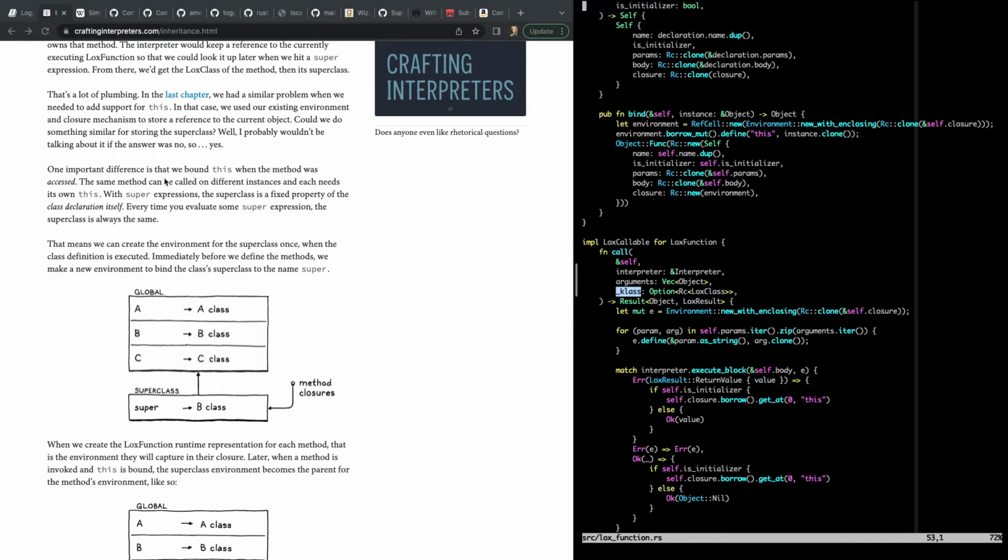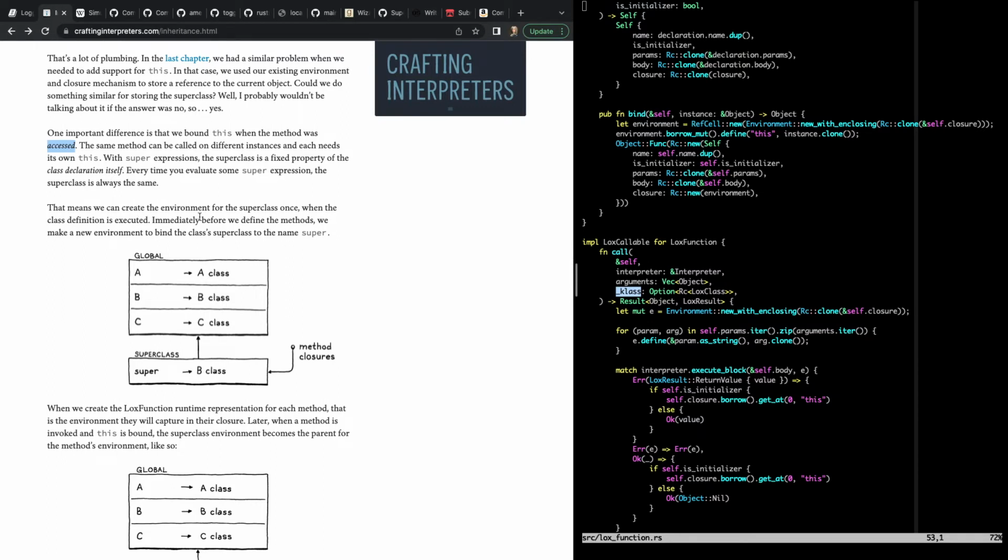One important difference is that we bound this when the method was accessed. The same method can be called on different instances, and each needs its own this. With super expressions, the superclass is a fixed property of the class declaration itself. Right, I get that. Every time you evaluate some super expression, the superclass is always the same. That means we can create the environment for the superclass once when the class definition is executed. Immediately before we define the methods, we make a new environment to bind the class's superclass to the name super.